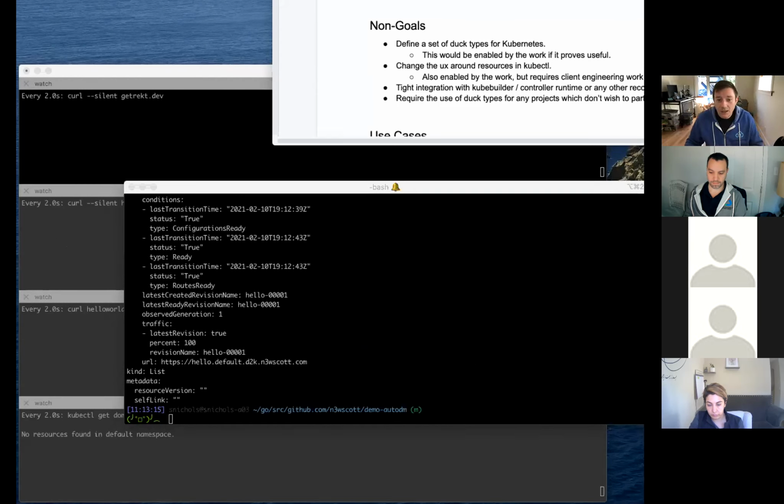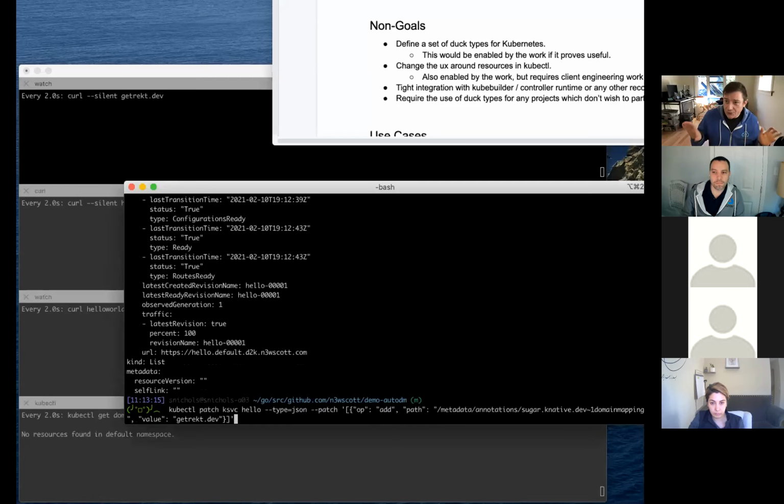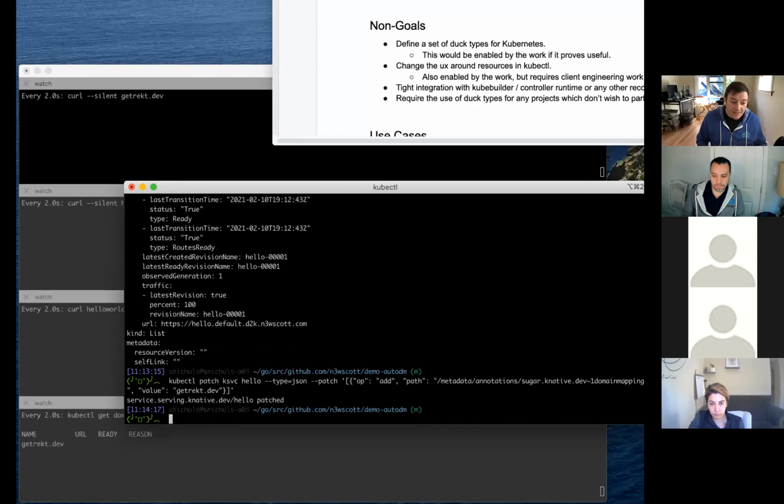Okay. So we can make one manually, but what I'm going to show is I call it the sugar controller. It adds sugar syntax onto resources in the cluster. And I can do this because the sugar controller is running on, it's looking at addressable duck types in the system. So I'm going to patch that hello service with a special annotation that the sugar controller is going to recognize. And as a result, it's going to make a domain mapping for the label that was there, right?